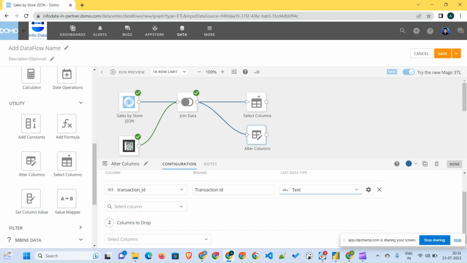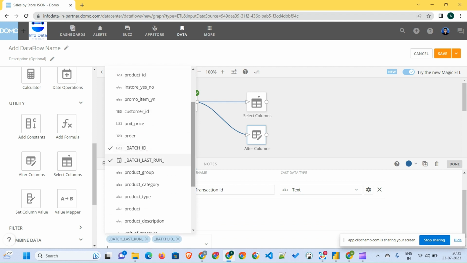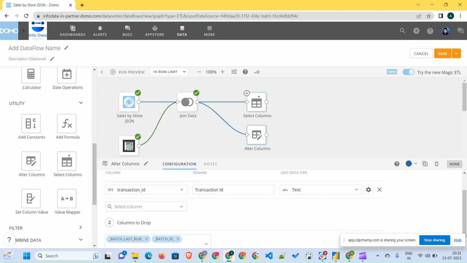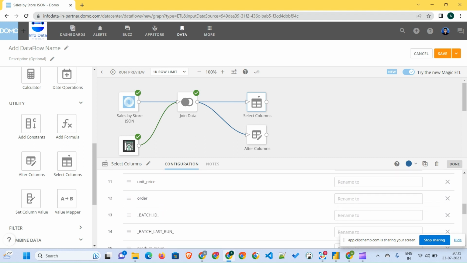Simple. You get an option to drop columns over here. So let's say I don't want these batch last and batch ID details. So I just select them and these columns will be dropped. Likewise, you can drop columns from here by not selecting them in the select. So let's say I don't want these columns, so I just do this and the columns are gone.